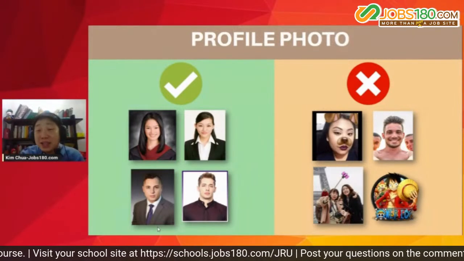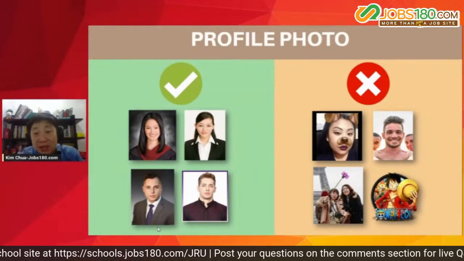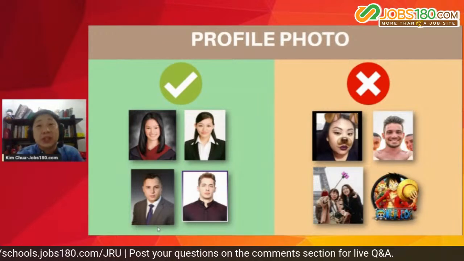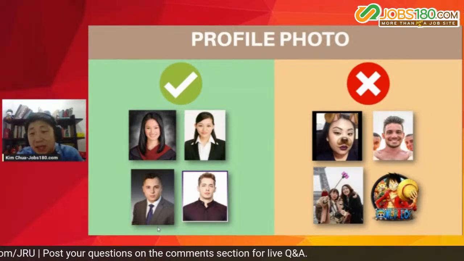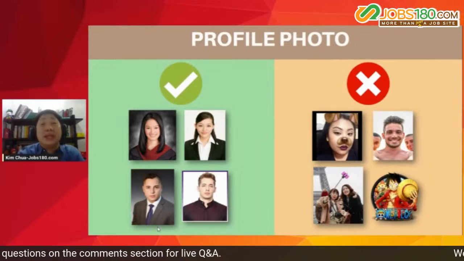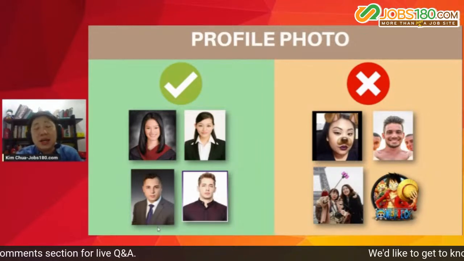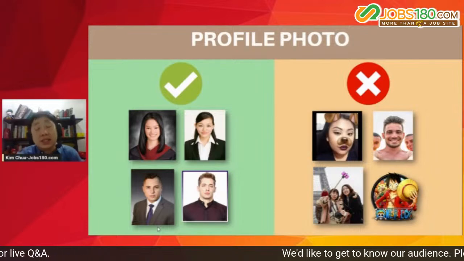Huwag mo gagawin yung mga nasa right side ng screen ninyo. Those samples that I'm showing you, it doesn't look professional. Imagine, di ba, yung mga selfie, mga nilagay ng avatar, yan, huwag nyo gawin yan. Okay? Huwag nyo gawin yan. It doesn't look nice, doesn't look professional.